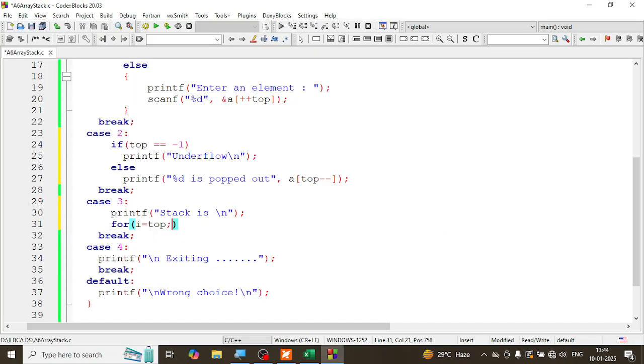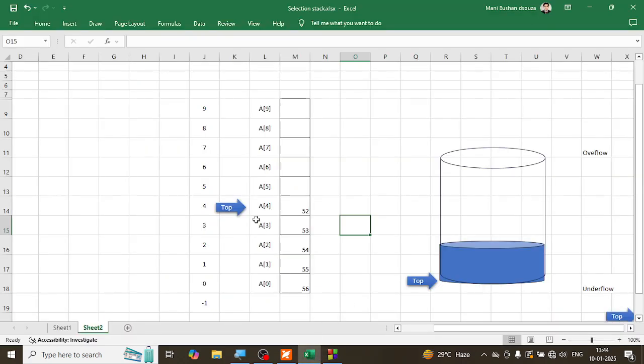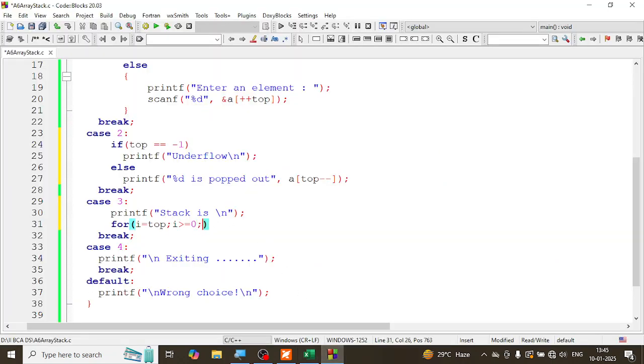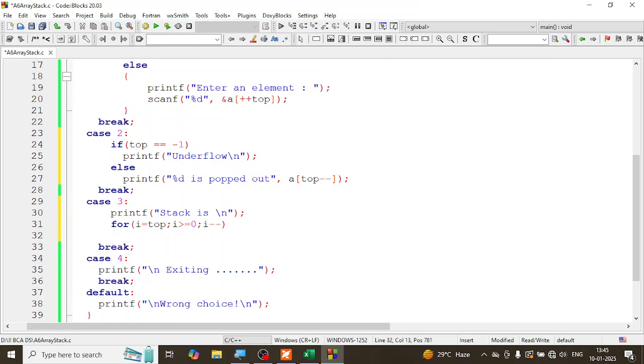So how do we write that? i is equal to top, then i greater than or equal to 0. So from the top, i is equal to top, then keep on decreasing the value of i until i reaches the value 0. Every step what we have to do is reduce. i is 4 first, then reduce it to 3, then 2, then 1, and so on. So it is not plus plus this time, it is i minus minus, decreasing the value. So i minus minus, done.